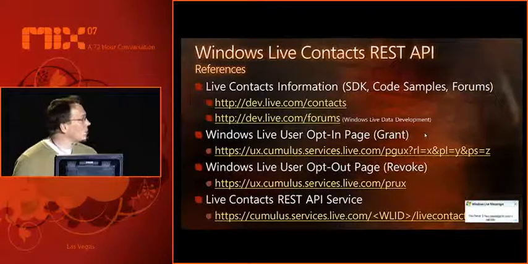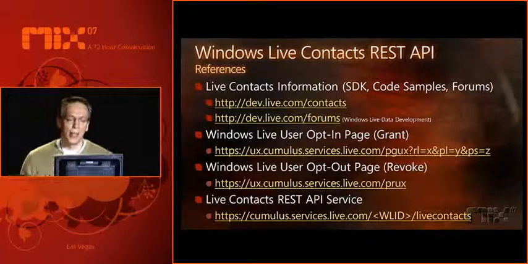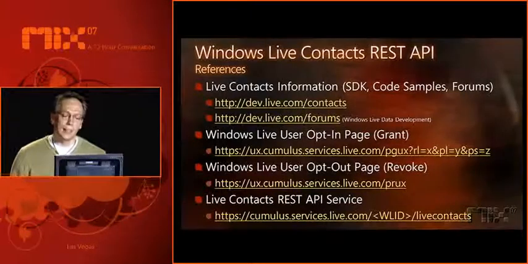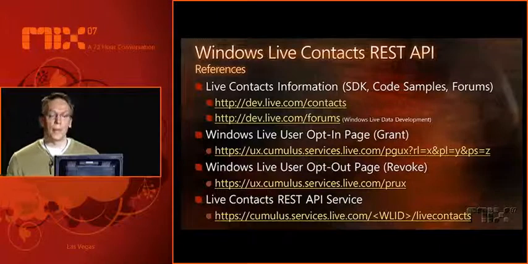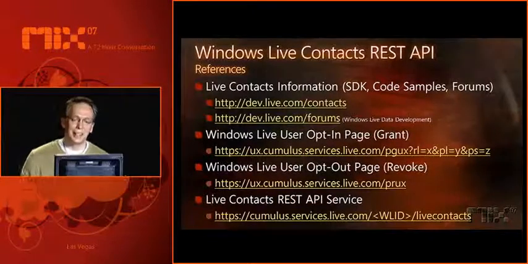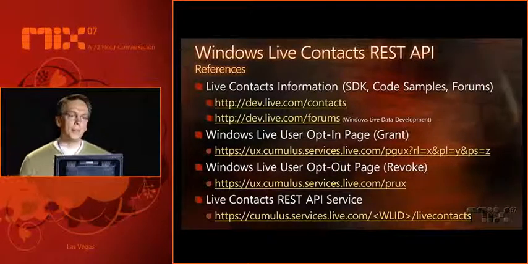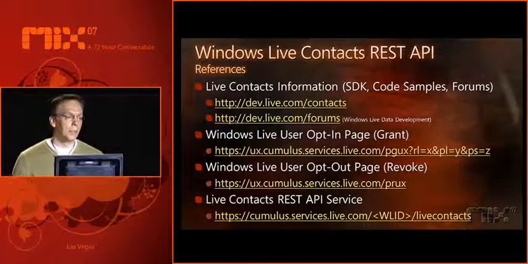This is a resource slide. I don't expect you to get it all down right now, but the best place to start is dev.live.com/contacts. If you go there right now, or any time in the next few days, you'll see that we have a lot of information there about the API, the terms and conditions, the forums, links to the forums. And this is where we'd like your feedback. Go to the Windows Live Data Development Forum and give us some feedback about the service there.